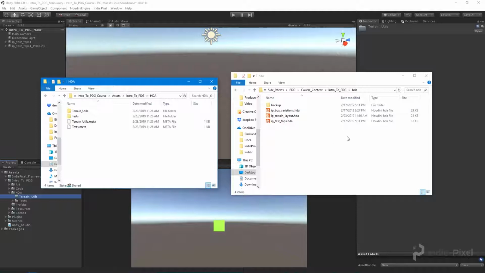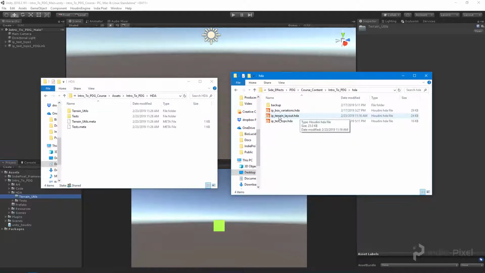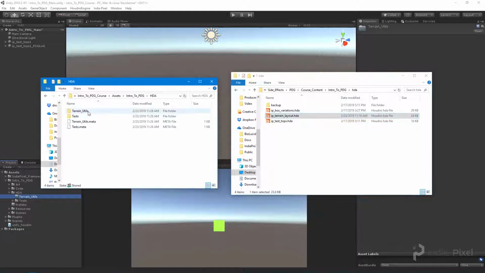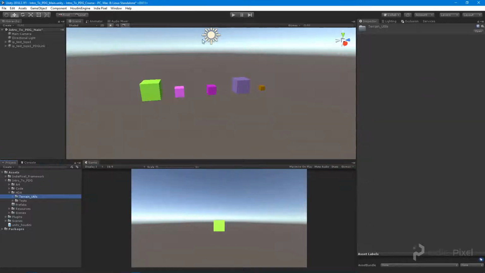So I have the link to where the terrain layout HDA is. I want to copy that, and I want to put that into my Unity project here. So terrain utils. Because this is really just a terrain utility. This is going to allow us to create layouts relatively rapidly. Okay, cool. So with that, now we've got that in our scene.